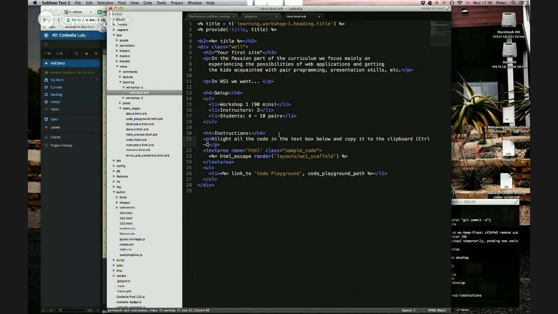Anyway, so we are in workshop. Yeah, this is the intro file for Workshop 1. Lines 22 to 24 are the text area. Line 23 renders a partial, which is my Workshop 1 scaffold. It's just sample code.